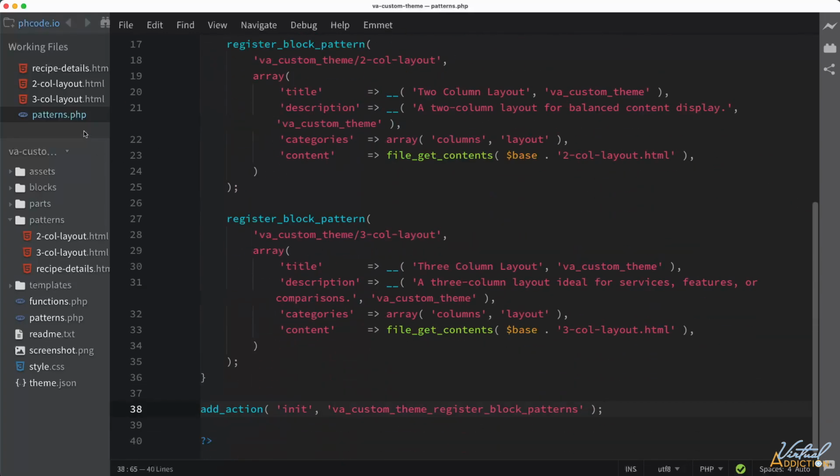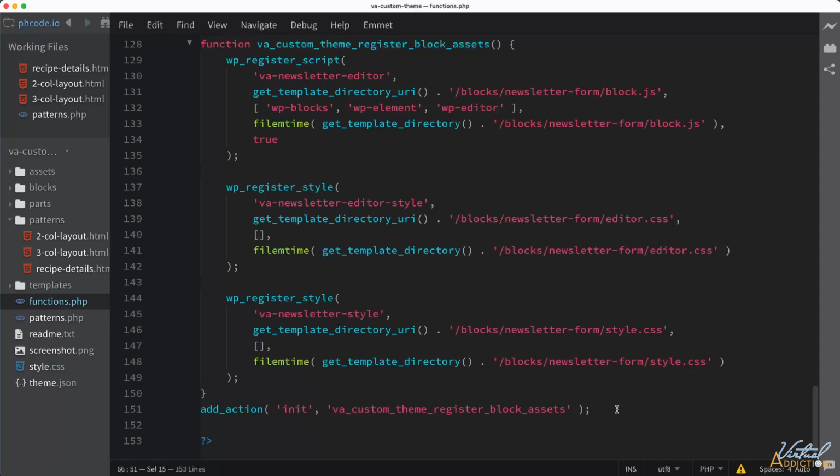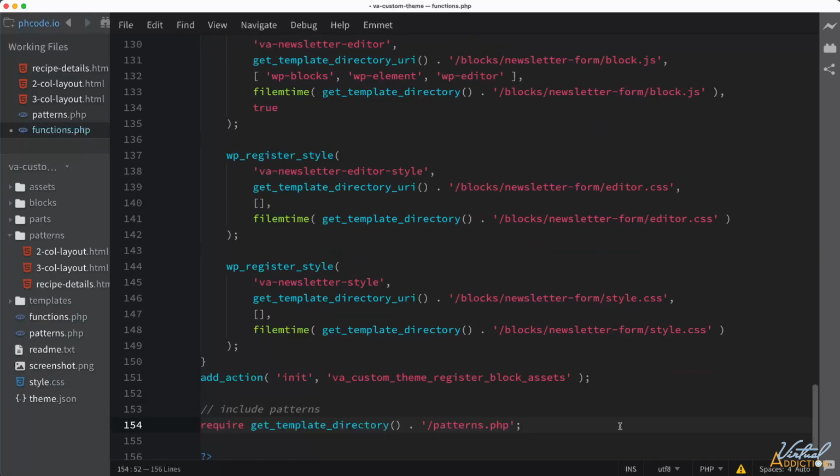I'll save my patterns.php, and then the last thing that I need to do is I have to include this file inside of my functions file. So we'll go back to our functions.php file, and I'm just going to go to the very bottom of my functions file. I'll make a comment, and then we're just going to type require get template directory, and we'll concatenate that with patterns.php. This is just going to allow the functions file to know where to find the patterns file, and it will load it so that it runs immediately when the theme loads.